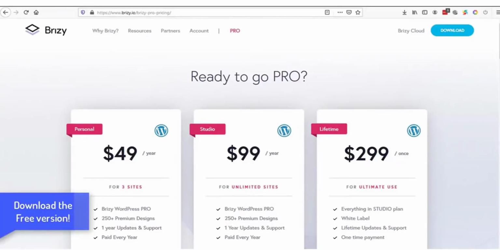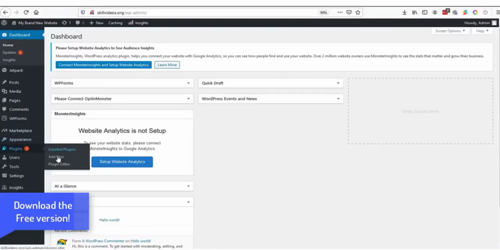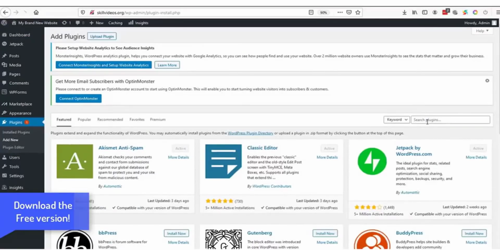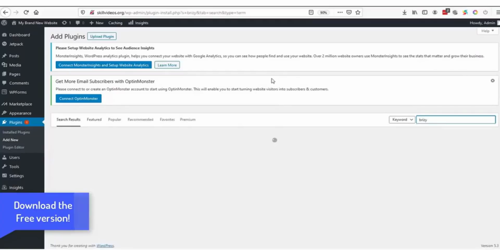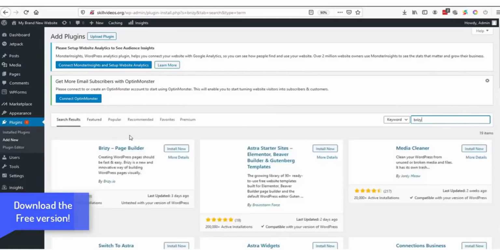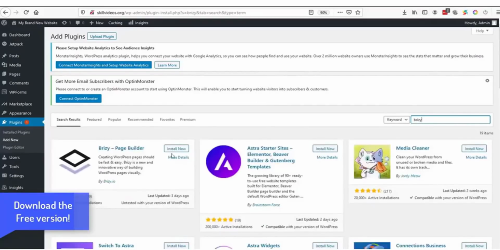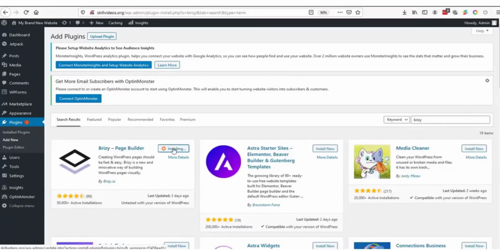Or if you're personal, you can use the personal plan. So yeah, okay, so back to the dashboard, and I will click on add new, and I will install the Brissy page builder. So I already have bought the pro version, but you can also try the free version. I will show you how to get the free version right now. Right over here you see the Brissy page builder. It's amazing, and I'm gonna click on install now, and I will wait until it's loaded.